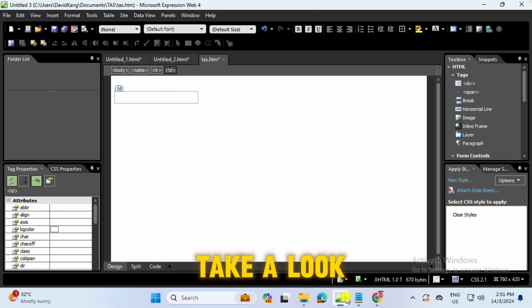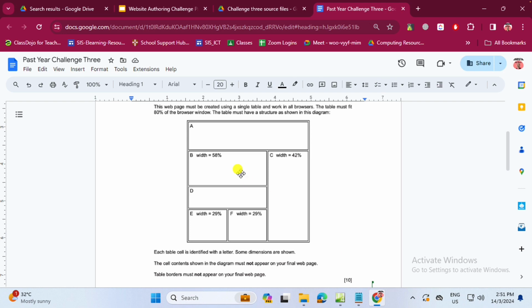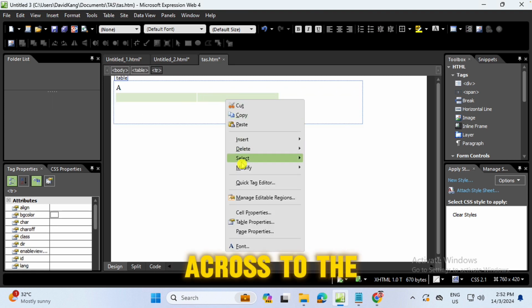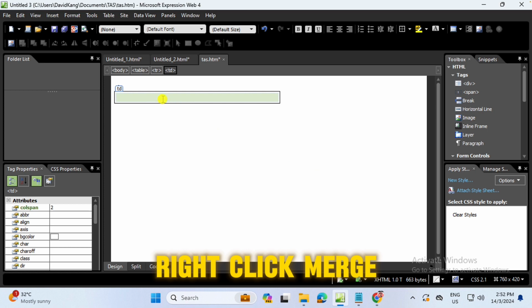And then let's take a look at B. B, I need to merge this across. So I highlight this and merge this across the row. Right click, merge.